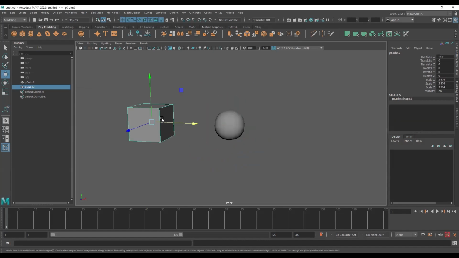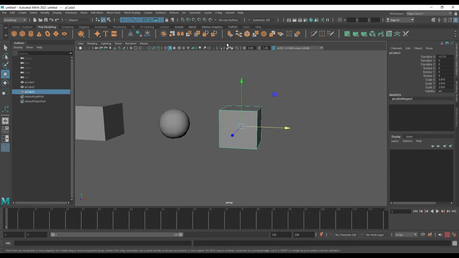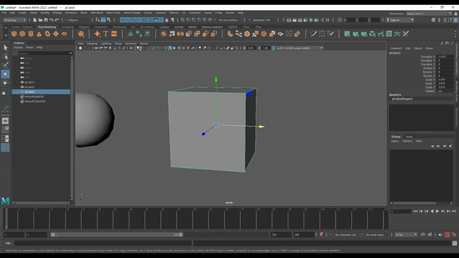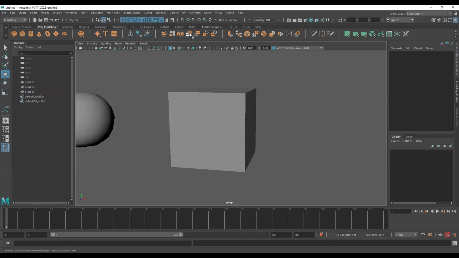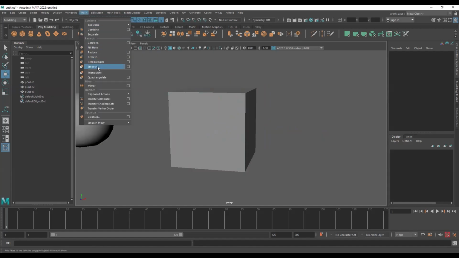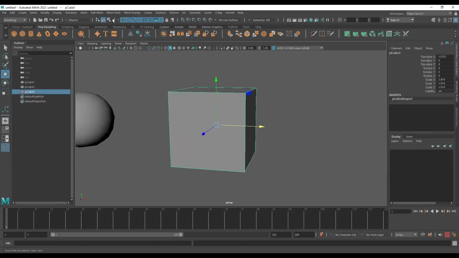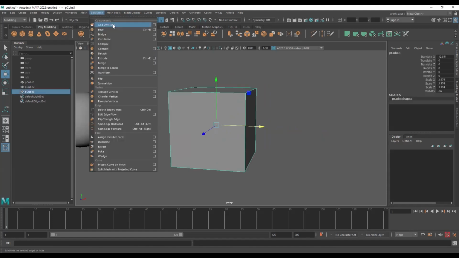Okay, I will again duplicate this and I will again increase the resolution, but this will be a little bit different. I'll go to edit mesh. We have the add division option here. Okay, so mesh, edit mesh, these are just our main menus. From here we can access different tools. Okay, so by the way, this smooth option that we accessed through the shelf is also available here. Okay, so I'll go to edit mesh and I'll click on add division.